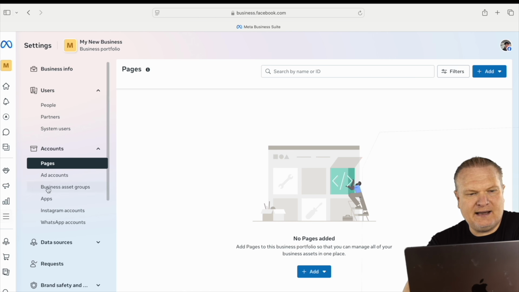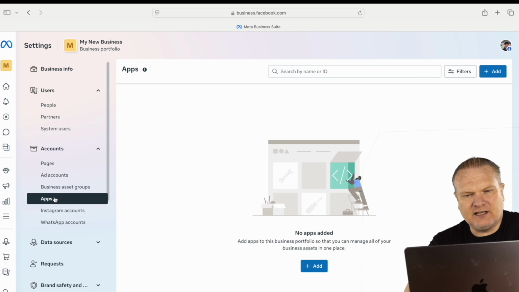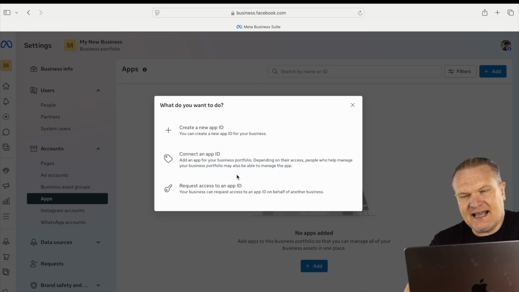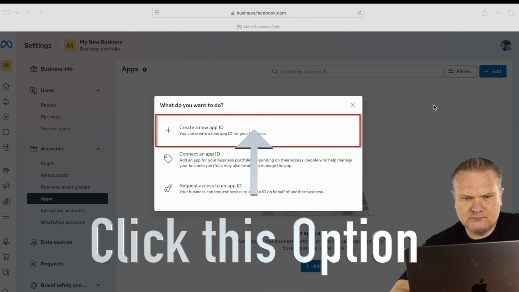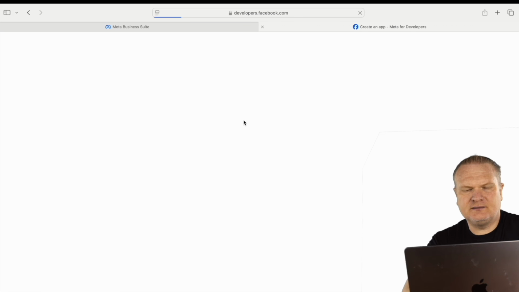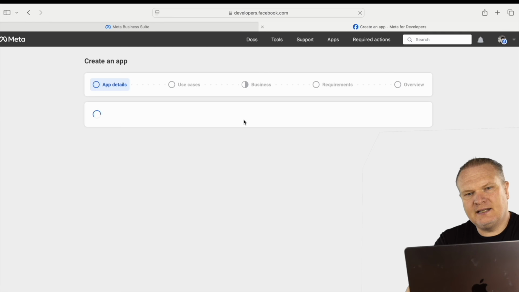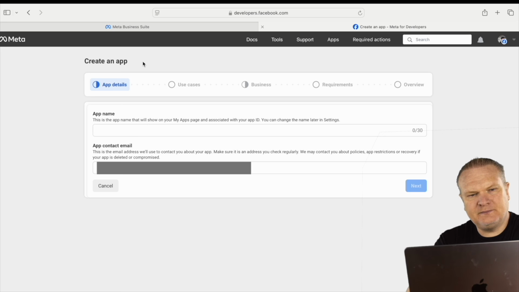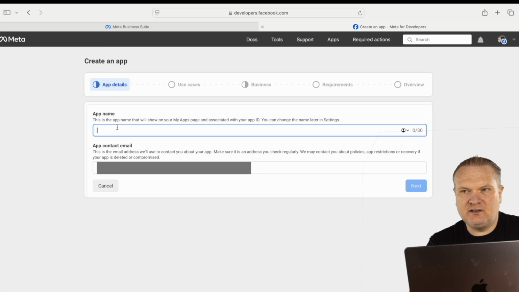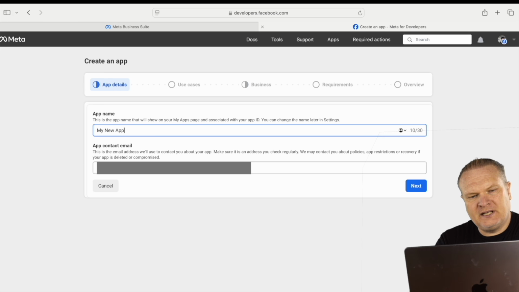And then we want to go to apps in the left pane here. Click on apps. And we don't have any apps associated with our business portfolio. So we click add here to add an app. We create client app like that. So create an app and give our app a name. So I'm going to call this my new app, and it's already by default selected the relevant email address for me, and then click next like this.